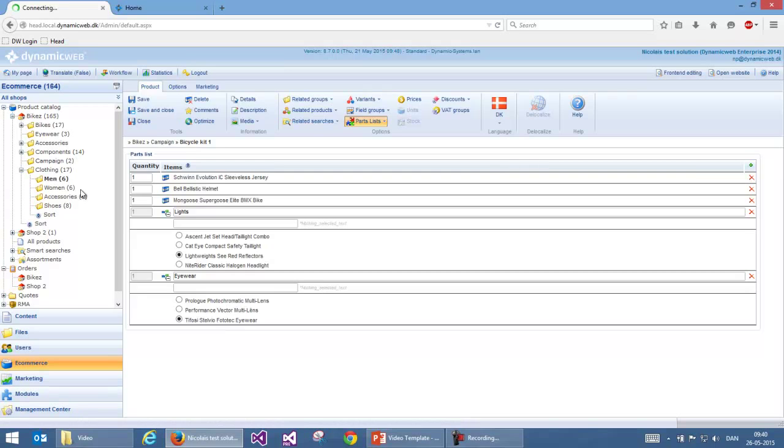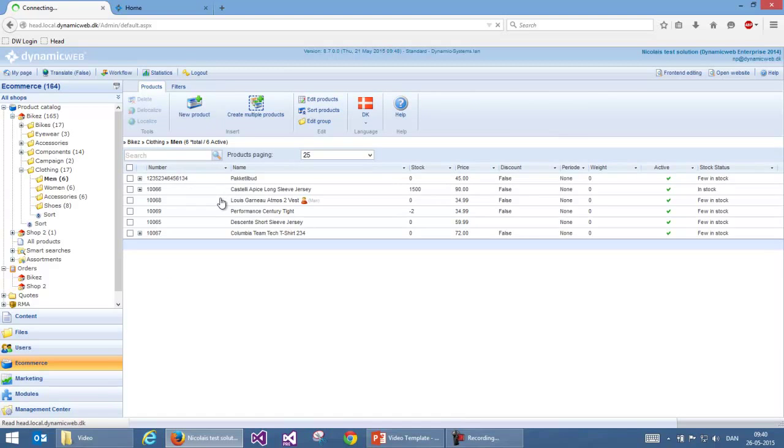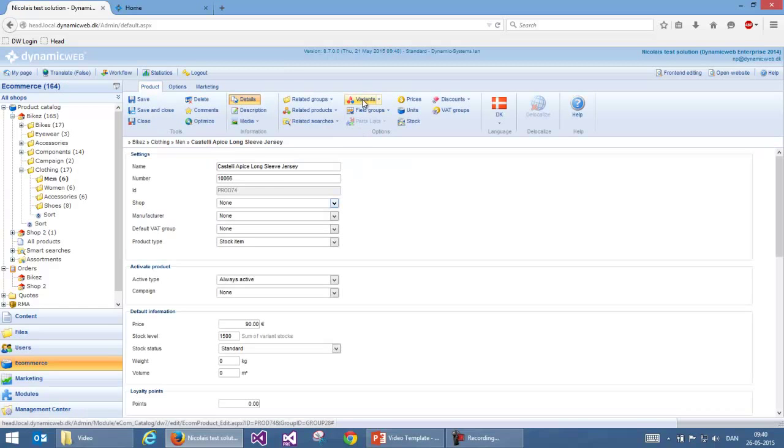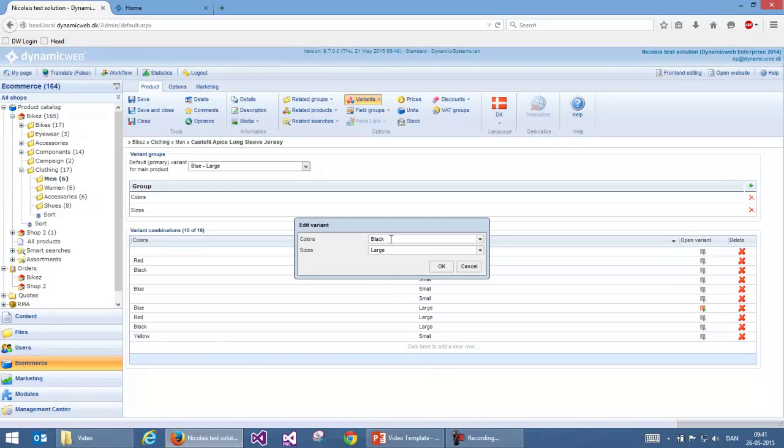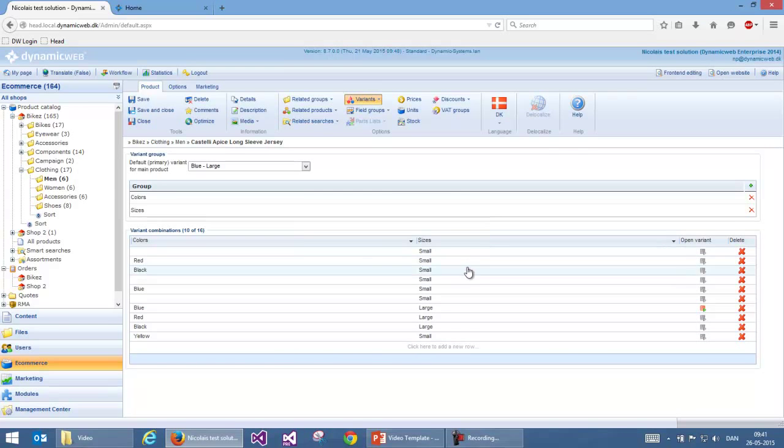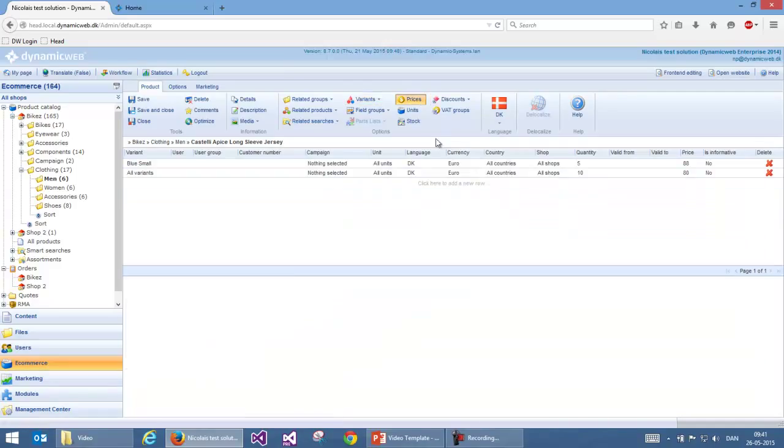Some of the other things that we can do with the product catalog, if we switch to a product where we use variants. This is a t-shirt. It comes in different colors and different sizes, so we have two dimensions in which we use variants. So I can specify all the available combinations of colors and sizes and add them to this variant matrix down here.